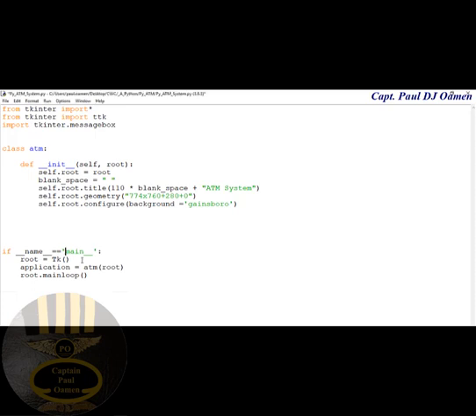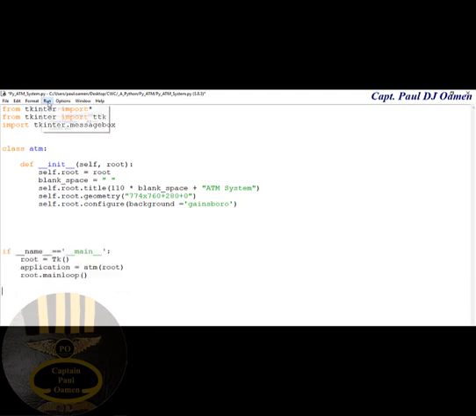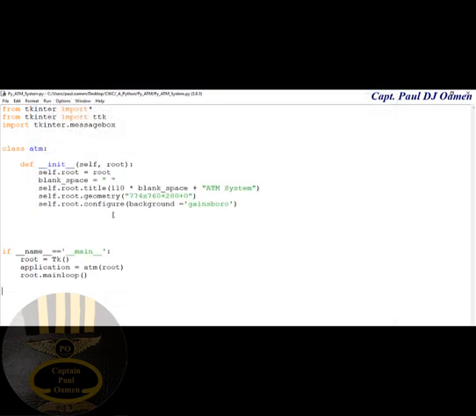Oh, by the way, I'm missing an underscore here. Yeah, okay, this is how it's meant to look. Be careful with that. So I'm going to just run it and let's see. And there we go. And look at that. That is my title right there. You see, dead center.